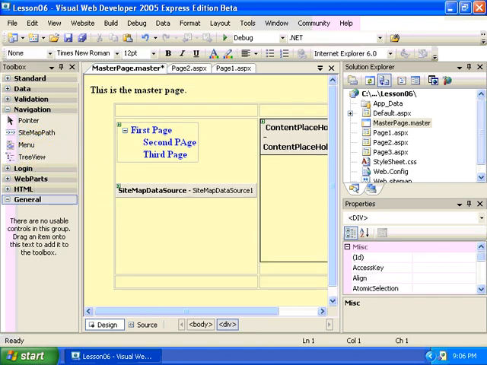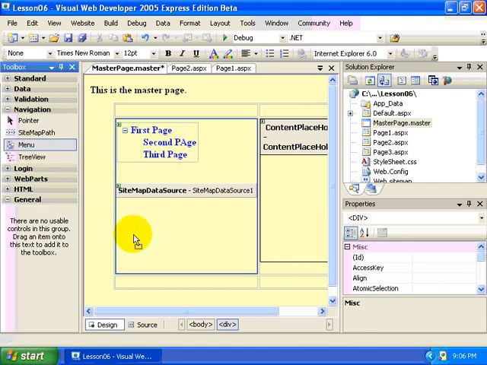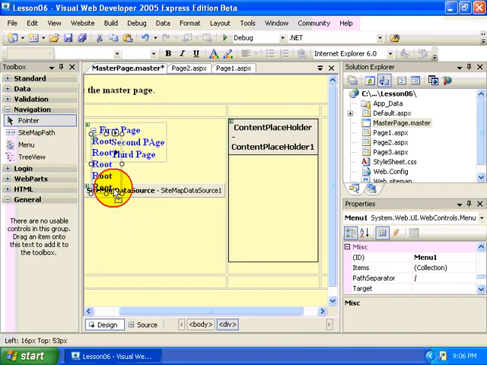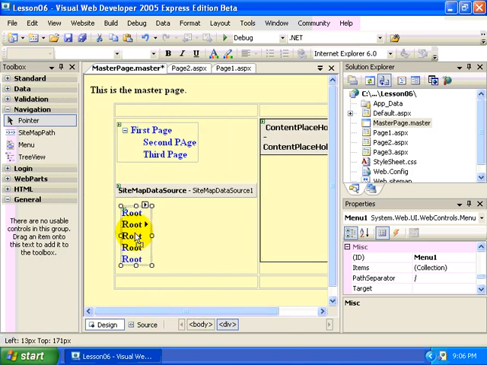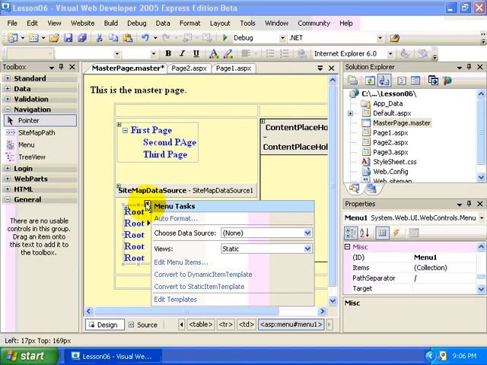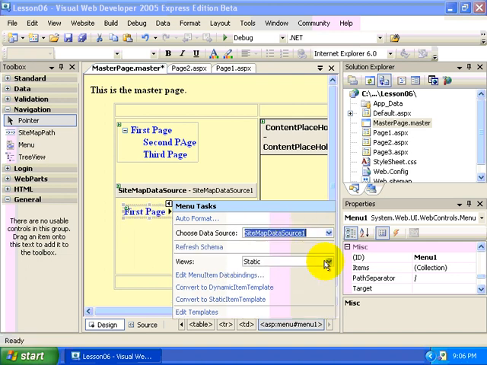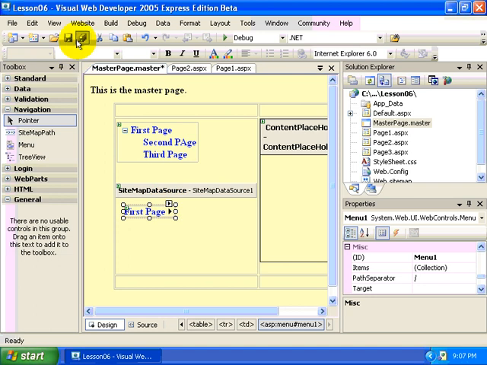Okay, so let's use one more navigation control before we conclude this video, and that is the menu control. Very similar in how it represents pages to our tree view control, but it does it in kind of a DHTML manner where we have kind of fly out type boxes. So let's go ahead and set that.